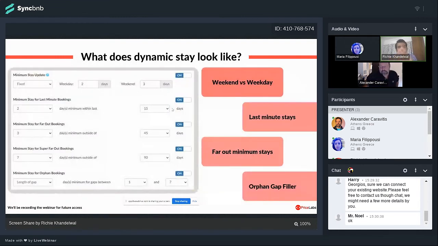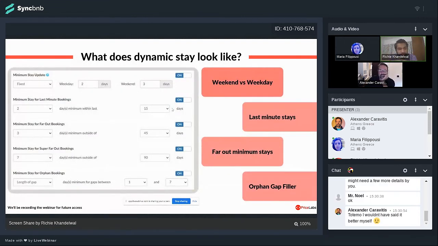On top of that, let's talk about dynamic minimum stays, right? Oftentimes, for example, I saw a bunch of people who had joined in from Greece, and say you have a villa and you have a 7-day minimum on the villa. You get a 7-day booking, you get a 4-day gap, and then you get another 7-day booking. Now, that 4-day gap becomes unbookable unless you manually go in there, open your calendar, and allow someone to book those 4 days. That's a nuisance, and that sometimes makes you lose revenue, right? What dynamic minimum stays do is they allow you to, of course, set a weekday versus weekend different minimum stay.